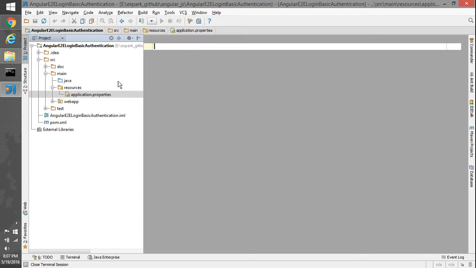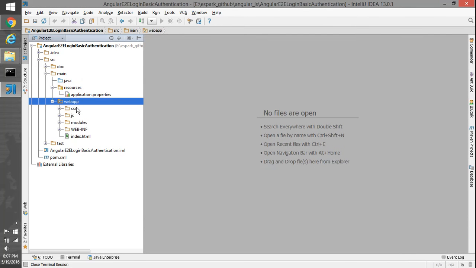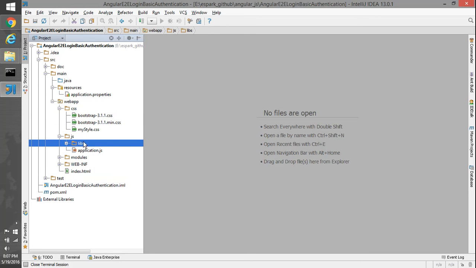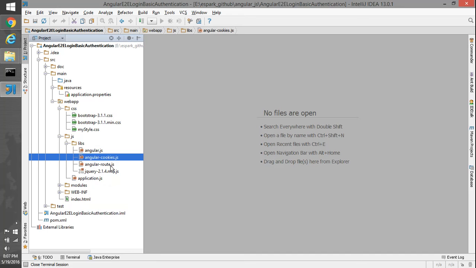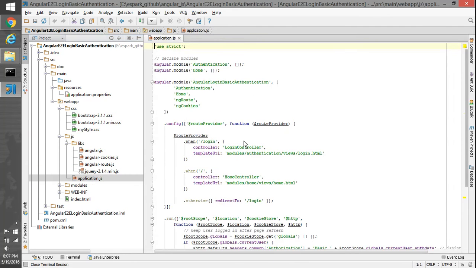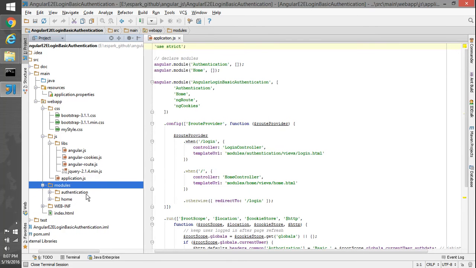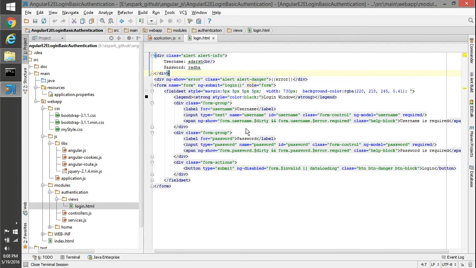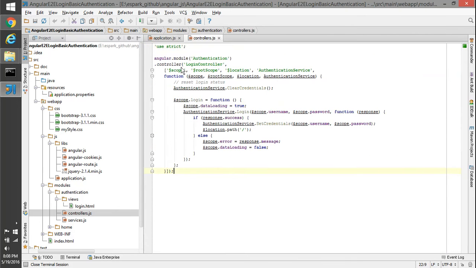In the resources we have application.properties which we have not used till now. Inside the webapp we have a CSS folder where we have bootstrap CSS and my own custom style CSS file. Inside the JS we have libs where we have specified AngularJS, Angular cookies, Angular route, and jquery.min.js, and we have an application.js basically. Then we have modules here like the authentication module. We have a view, specifically login.html, where we have specified the two input boxes, username and password, and then a button here for login. Then we have a controller specifically for login.